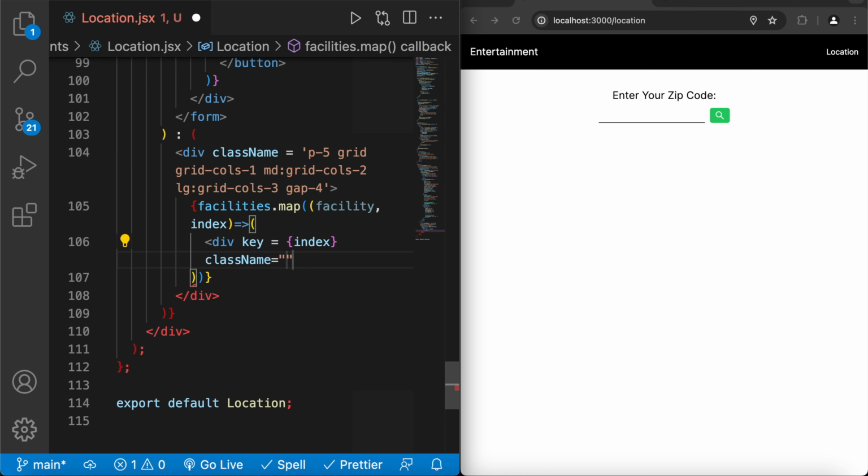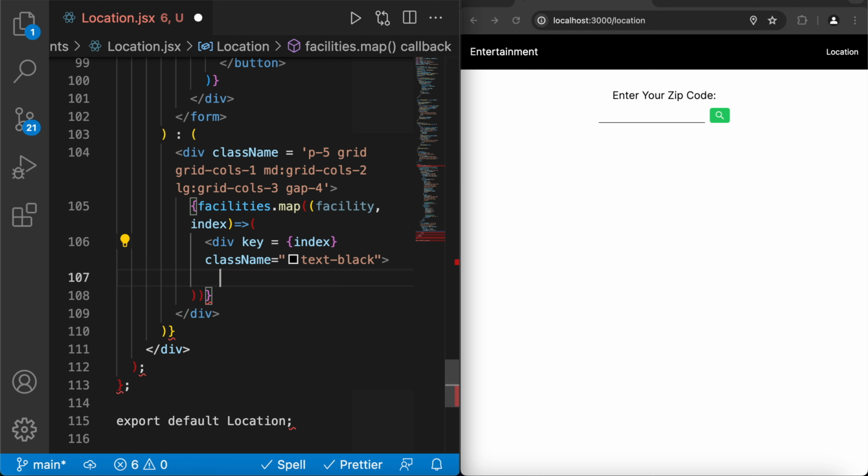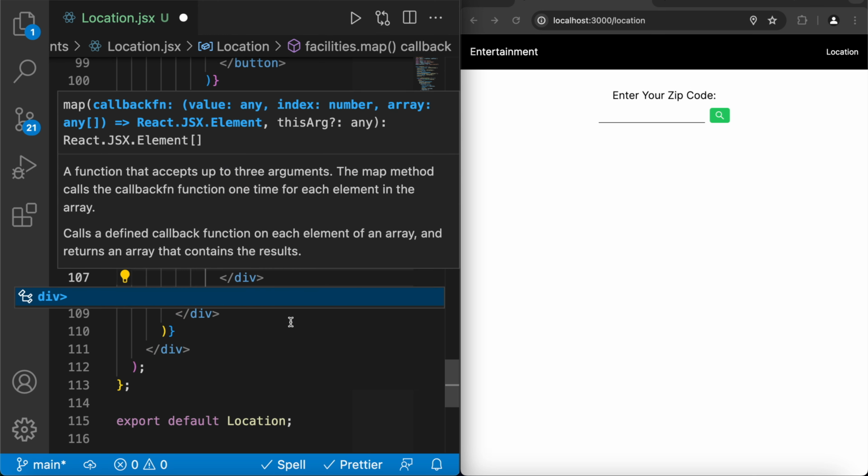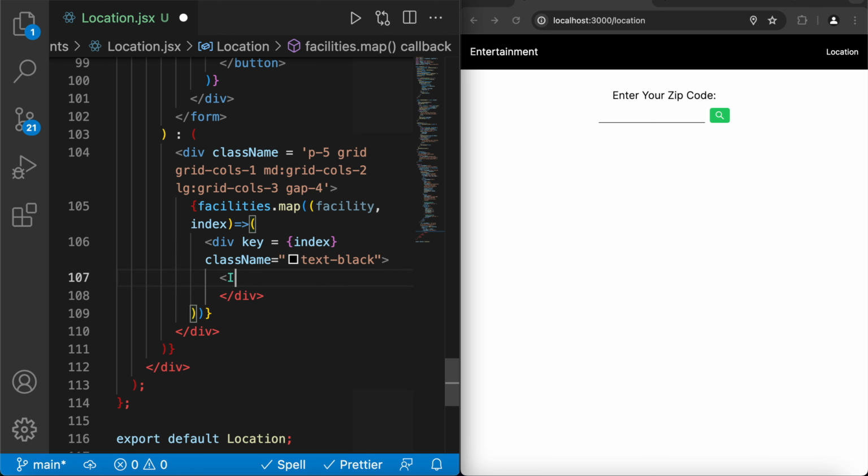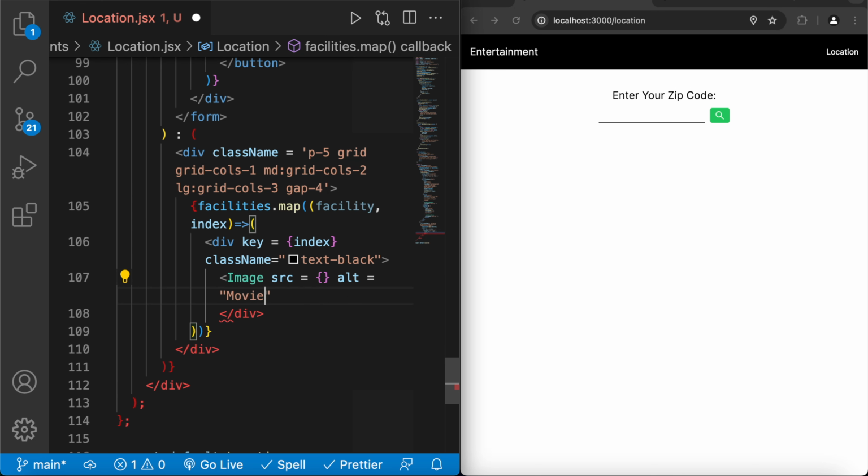And then give it a class name of text black. Music licensing reimagined. Cool. So now we can use the image, and here we're going to state source is equal to, right now we have nothing in there, but we'll come back and put something in there. It's going to draw an error for right now, but we're going to say movie theater. There we go. Movie theater. Let's hyphenate it. Movie theater.